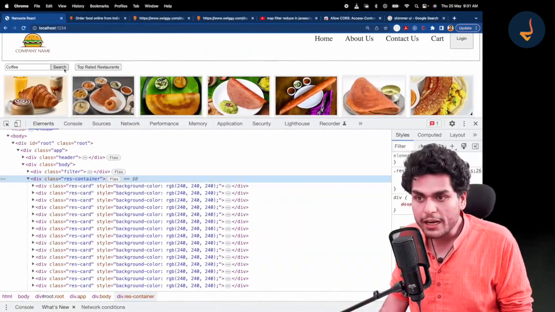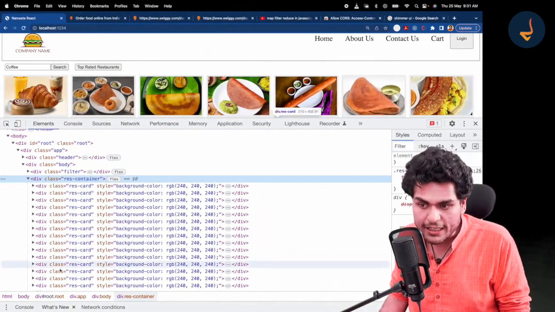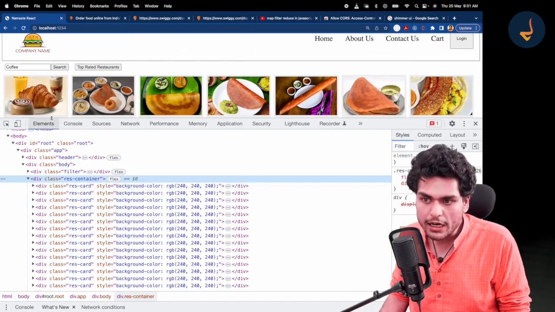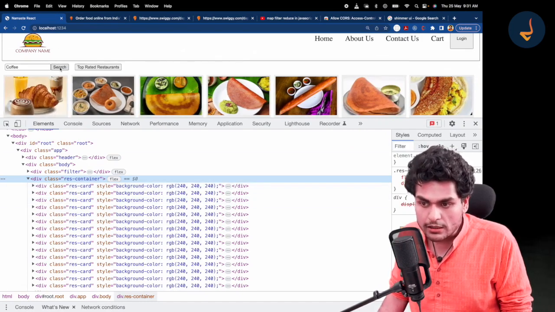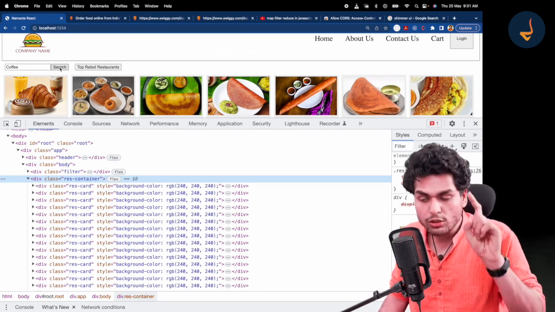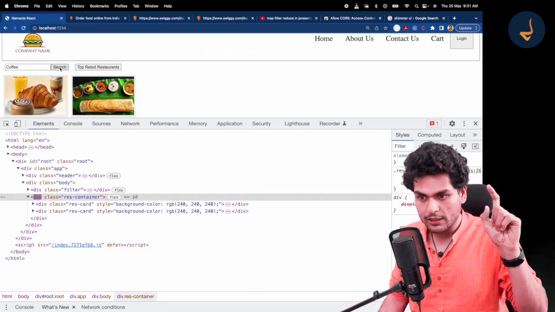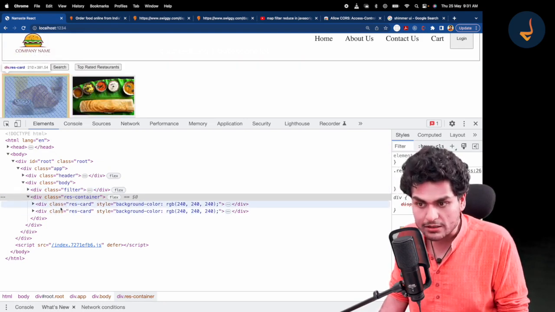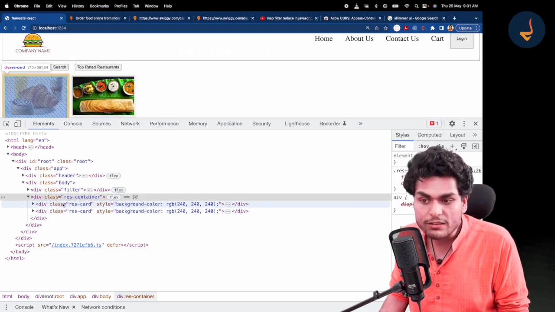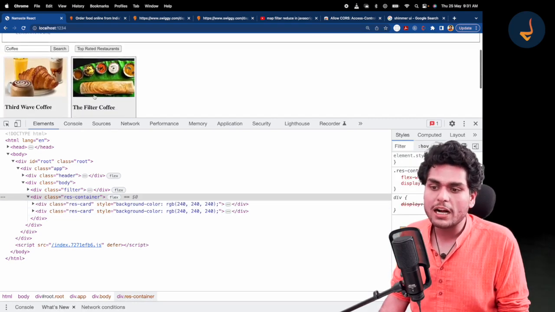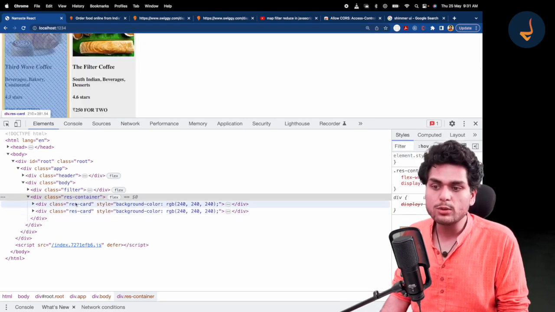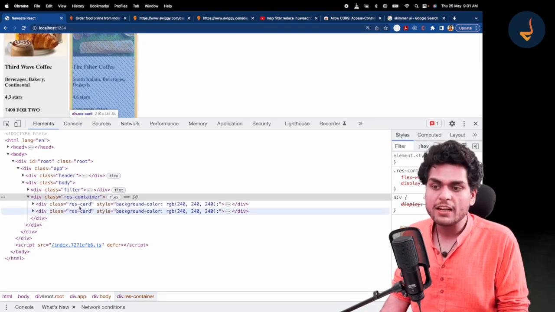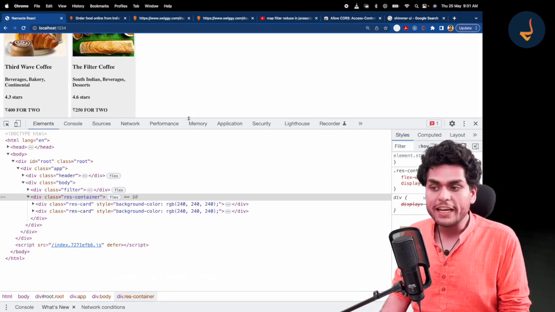Now, if I click on this search, just see all these restaurant cards. 1, 2, 3, click. And all this REST container will be changed, and see this. All these 15 cards have gone and only 2 cards are left. See this, only 2 cards are left, right? So this is how React is doing it.